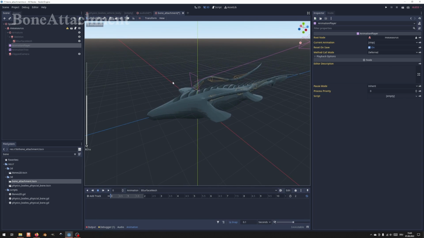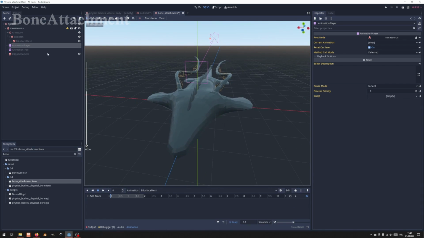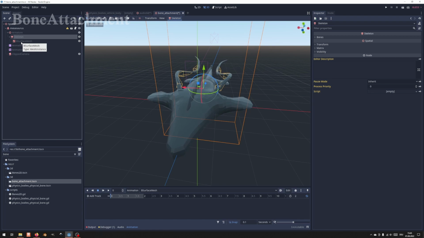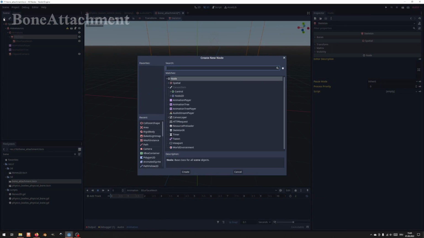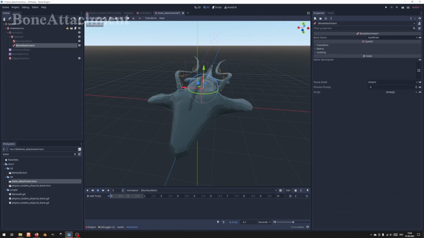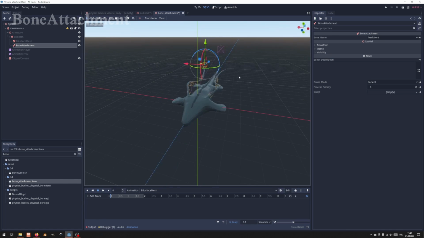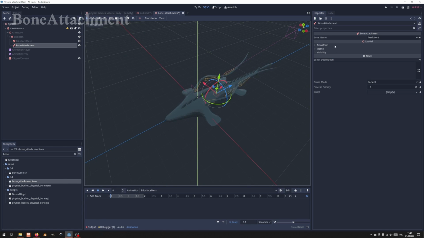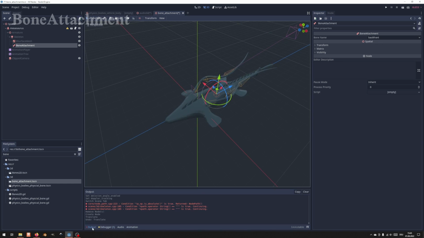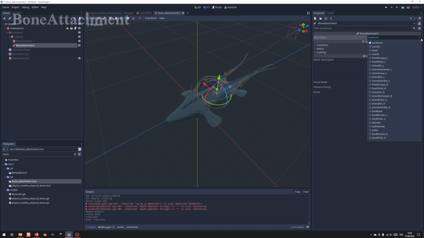The bone attachment is a really cool node, I like it. In order to use it, you have to add it as a child of your skeleton. Then you can choose a certain bone as a property in the bone attachment node, and it will attach itself to the bone. So basically it is as if it would be a child of the bone, and therefore gets all of the bone's transforms pushed onto it.